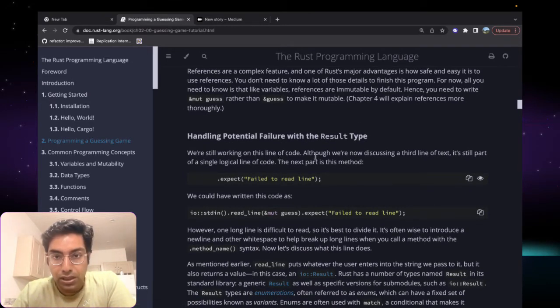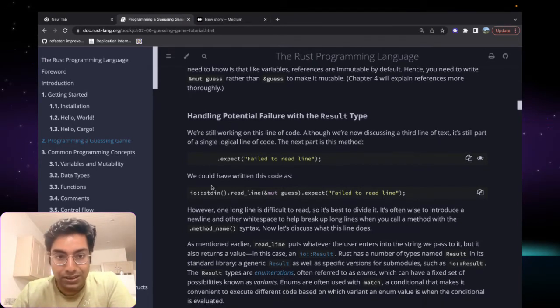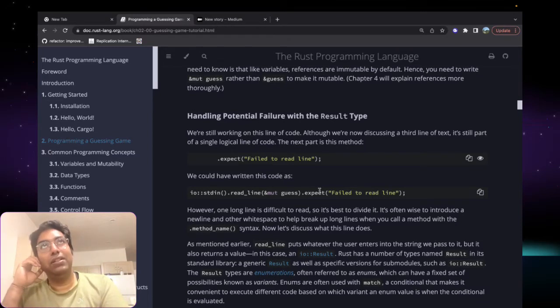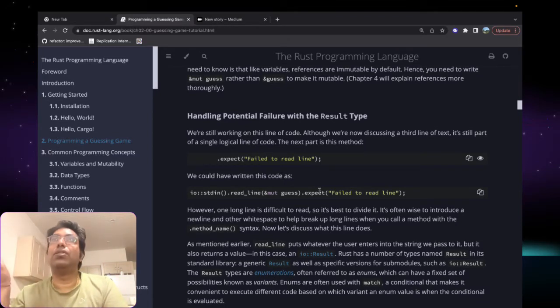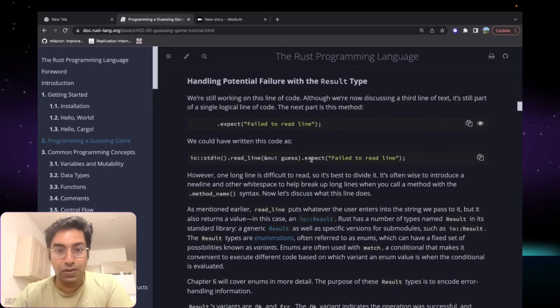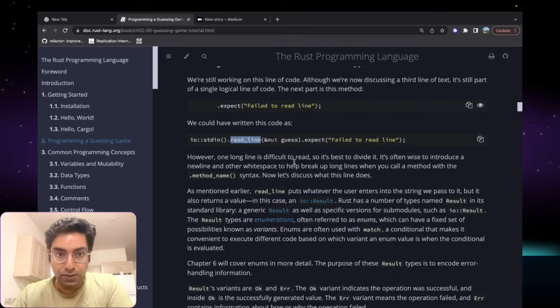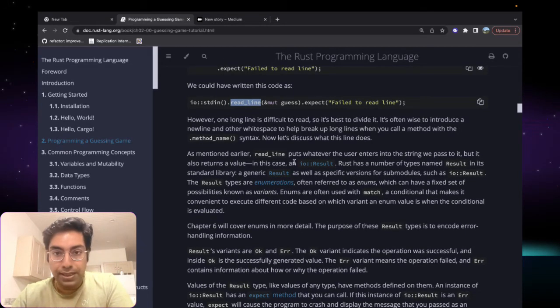We are still working on this line. We are now discussing the next part, and it's still a part of a single logical line. The next part in this method is expect. Okay, so this is kind of an assert in other languages. You can have something that you expect out of that particular piece of code or function. So you can have dot expect. I guess this is again a chaining of this method. It will be nice to look deep into what this read line is actually returning, so that we will cover in maybe a later part.